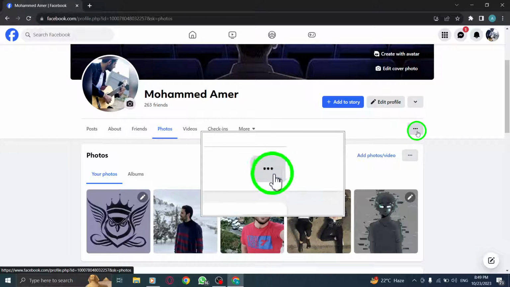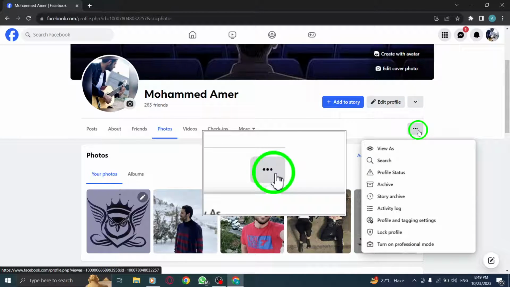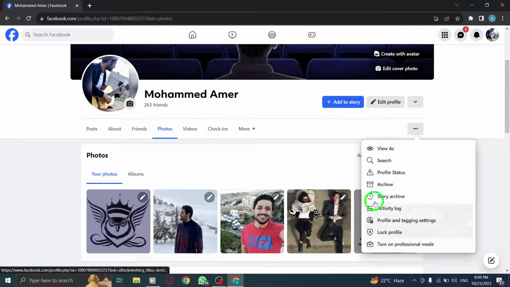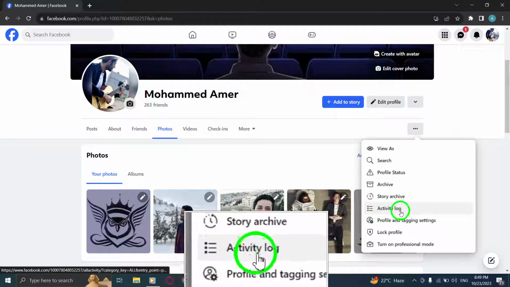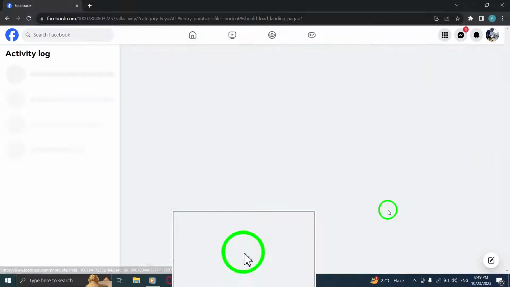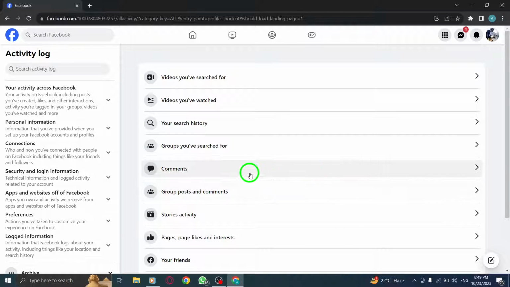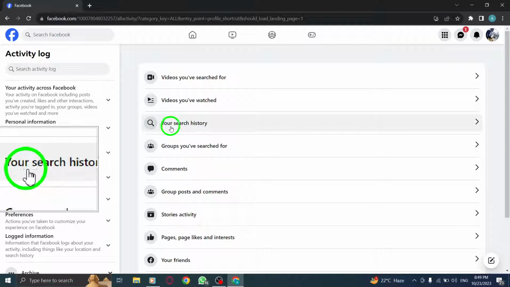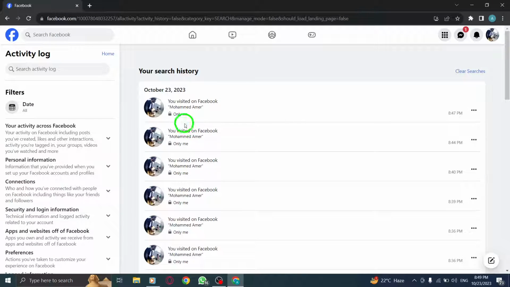Step 4. Look for the 3 dots icon and click on it to access additional options. Step 5. From the drop-down menu, select Activity Log to view your Facebook activity. Step 6. Now, click on Your Search History to specifically view the searches you've made on Facebook.